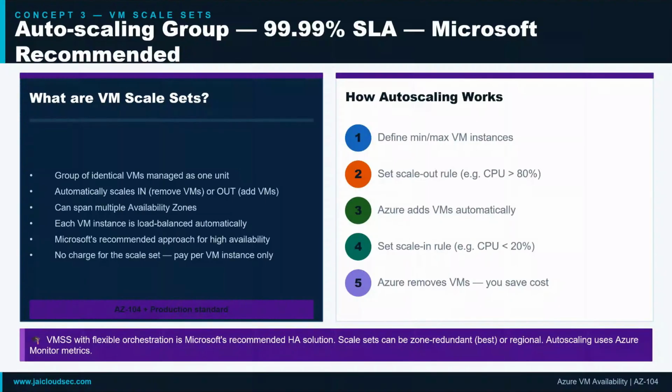Azure Virtual Machine Scale Sets. This is the most powerful of the 3 options, and as of the latest Microsoft documentation, it is the officially recommended approach for high availability. An Azure Virtual Machine Scale Set lets you deploy and manage a group of identical virtual machines as a single unit. Azure handles all the orchestration. You define the rules, Azure does the work.